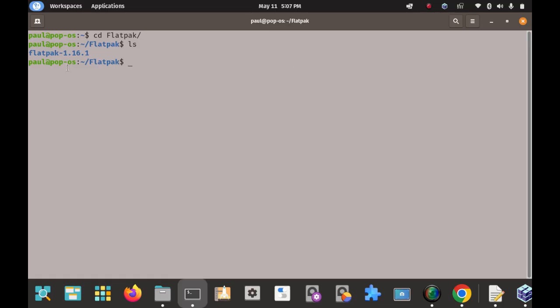This is 1.16, the folder it actually shipped with. So Flatpak is what we created, and then you have this subfolder. We're going to CD into that, because that's where the contents will be.